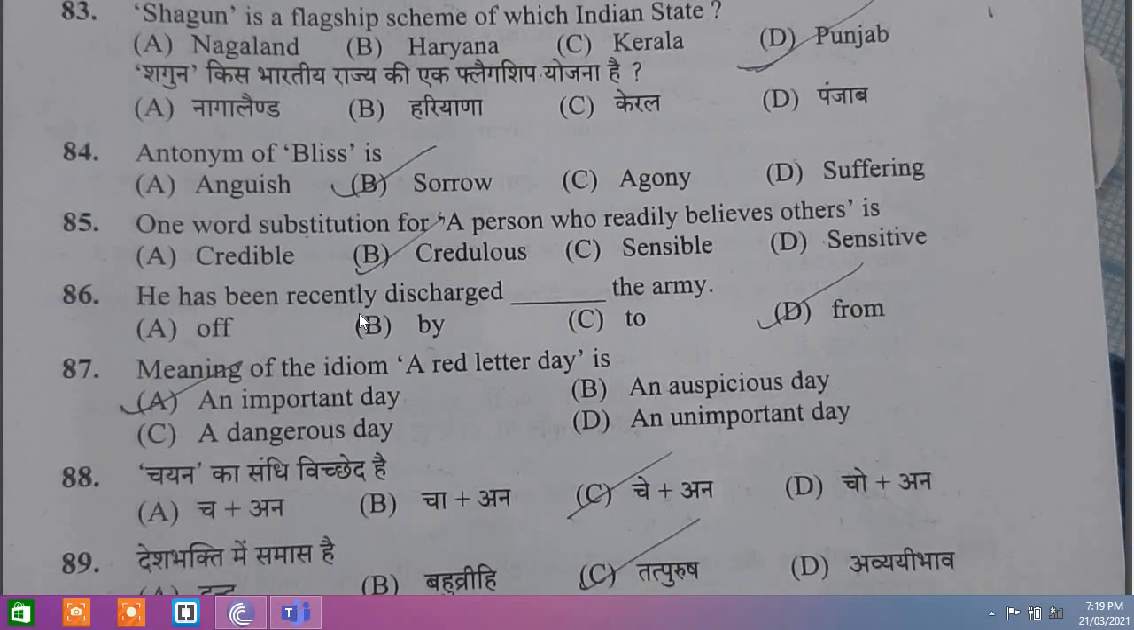86. He has been recently discharged the army. So the correct answer should be from the army. That is D. 87. Meaning of the idiom a red letter day. Whenever we used to see the calendar, the days which are written in red we used to consider as an important day. So here A is the right answer. Red letter day symbolizes an important day, A.